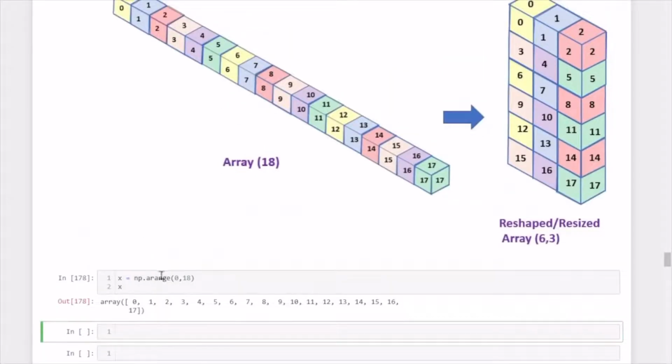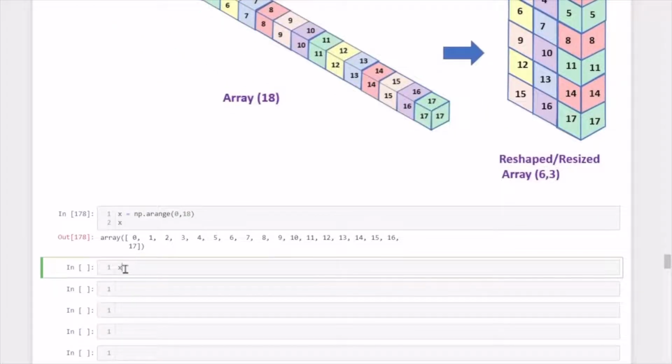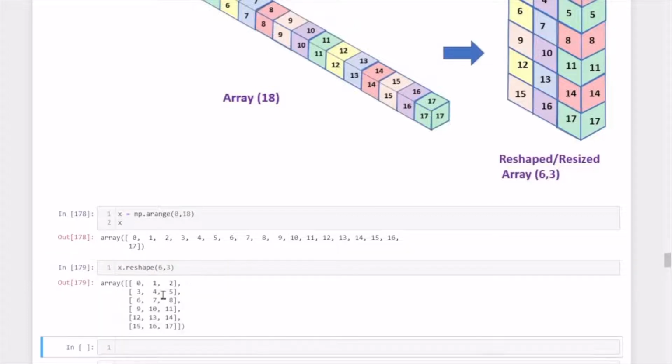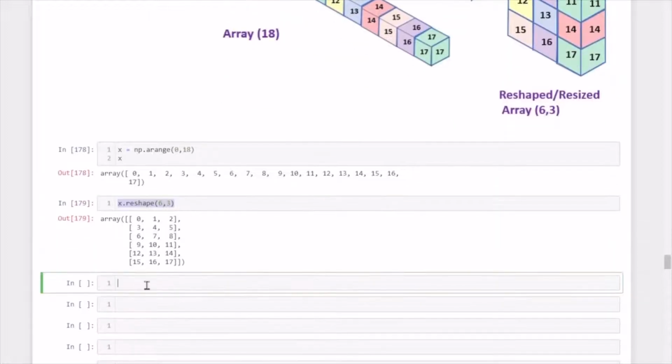Now I'm converting this x into a two dimensional array like in the picture. The code is x dot reshape, and I give the shape, that means 6 comma 3. That is the shape I want, and x is the NumPy array we have created. So now 0 to 17 is converted into a two-dimensional NumPy array with the shape 6 by 3, or 6 rows and 3 columns. Suppose I want to create a three-dimensional NumPy array. We can write x dot reshape 3 by 3 by 2.